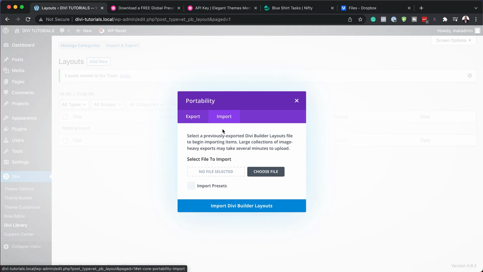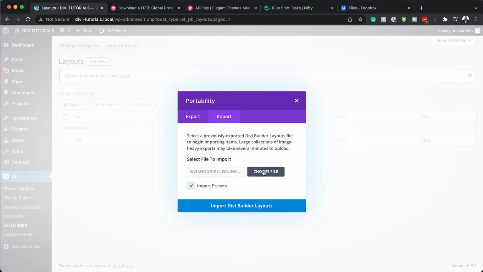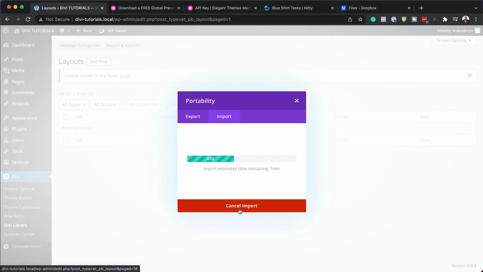Click on the import button. What's important here is that you make sure import presets is selected. And then remember that file that we downloaded, making sure it's the right one, because we want the window cleaning global presets style guide layout. This is the .json file, not the .zip. Drag and drop it here, or you can do it manually by clicking here on choose file and then navigating to that file. Next, you want to click on import Divi builder layouts. This will take a while to import depending on how big the style guide is.